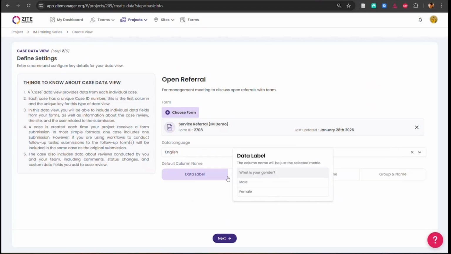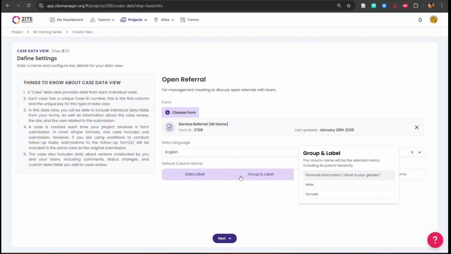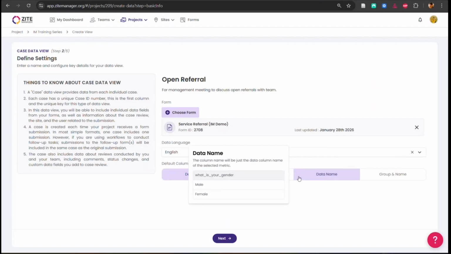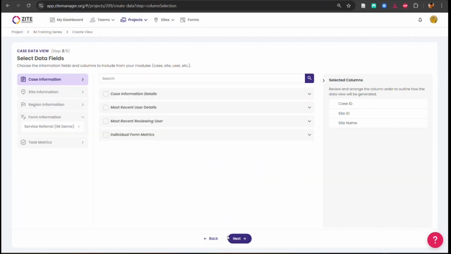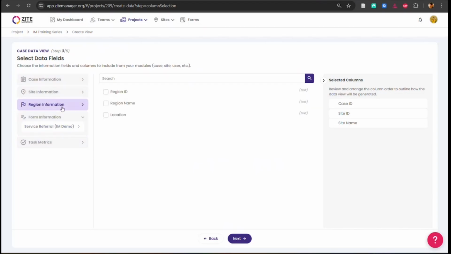And then you'll see here my different options, and you'll see there's explanatory text. So what is your gender, male, female? You'll see just a different version of what I showed you earlier. So we're going to click data name for the purposes of this. On next, you'll see that we have these different categories of information, right? So I can add region information by clicking region. And if I wanted the region name, I can click here.